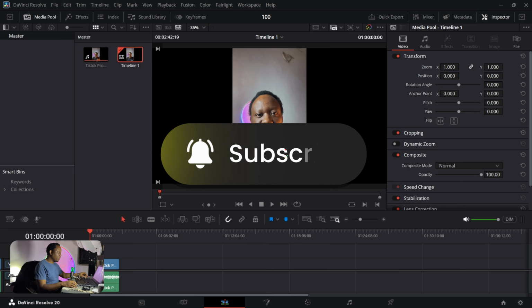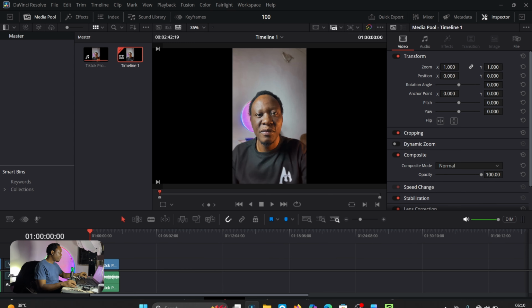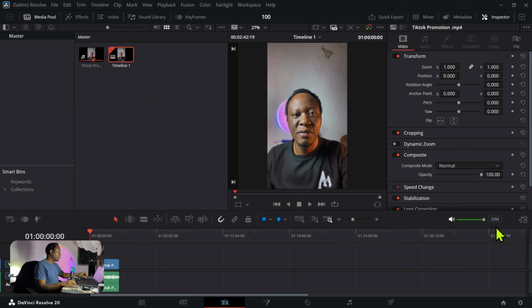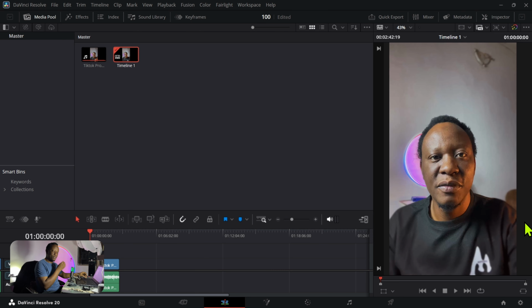On the timeline, I'll hit M to mute the audio, and let's see what we have right here. This is a vertical video, so I'll go to the gear icon and set it to use vertical resolution and save. And I'll click this to push it and make it a vertical video. So now that we've done that, let's see our video here.